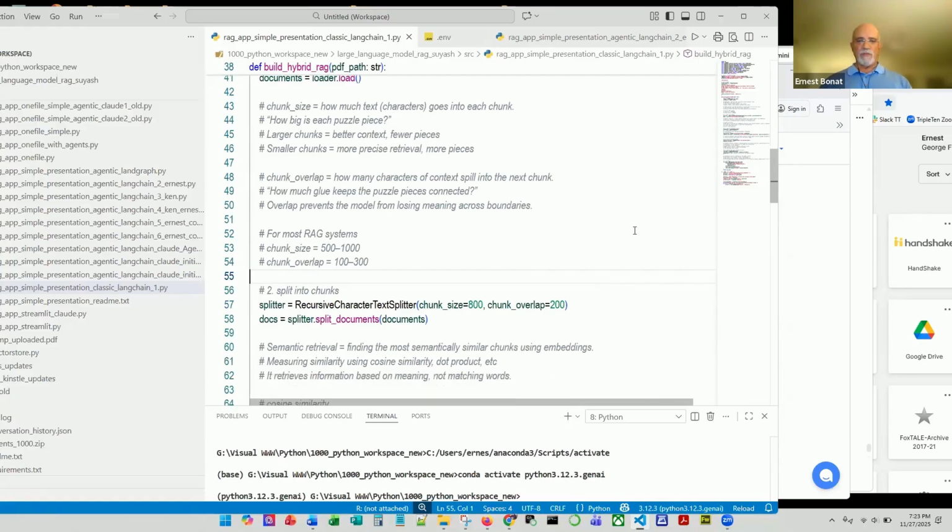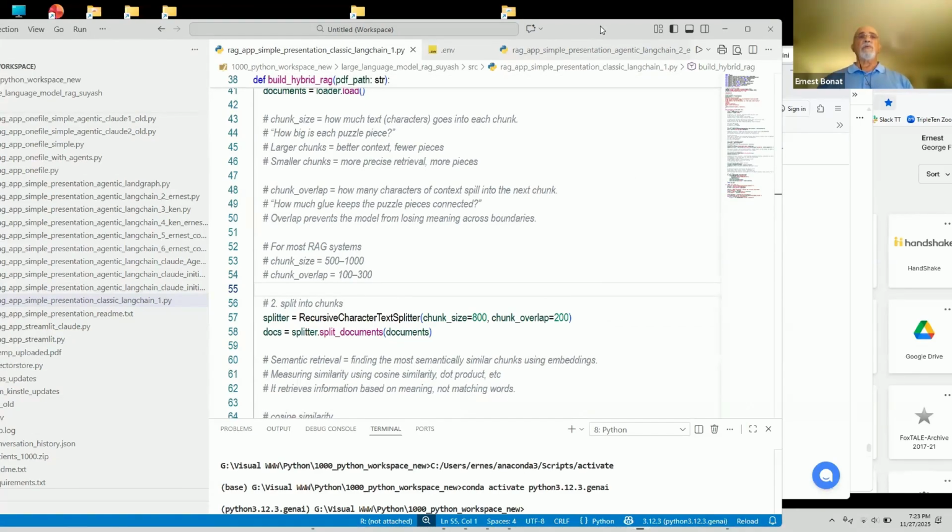Somebody asked the question, how do I define the best chunk size and the overlap? Well, there is no rule for that. The only thing you can do is base this on a specific domain. For example, for healthcare, because I've been doing that for a long time, the chunk size is going to be between 500 and 800, and the overlap is going to be 100 to 300.